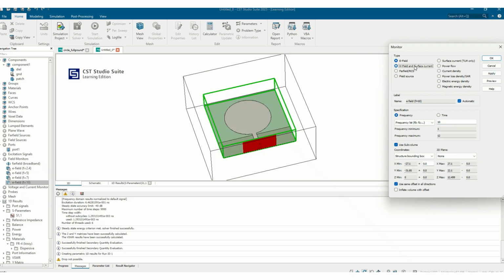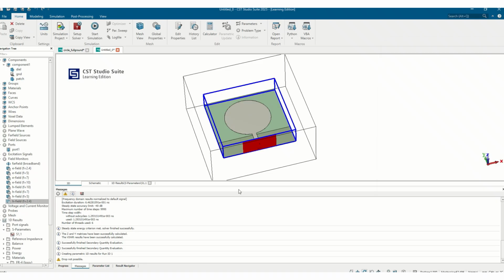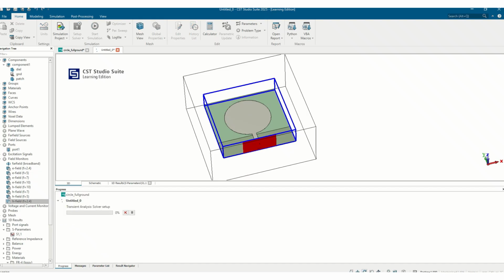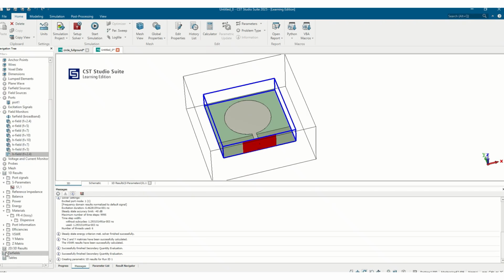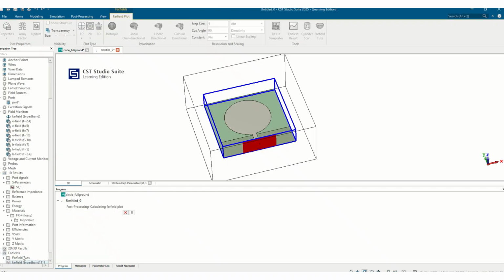Next maybe surface current, apply, then 7, and the frequencies 5 and 2.4. Okay. So we have all the things. Next, again start the simulation. We can check after the simulation. Okay, the simulation is complete. Let's check the far field now.